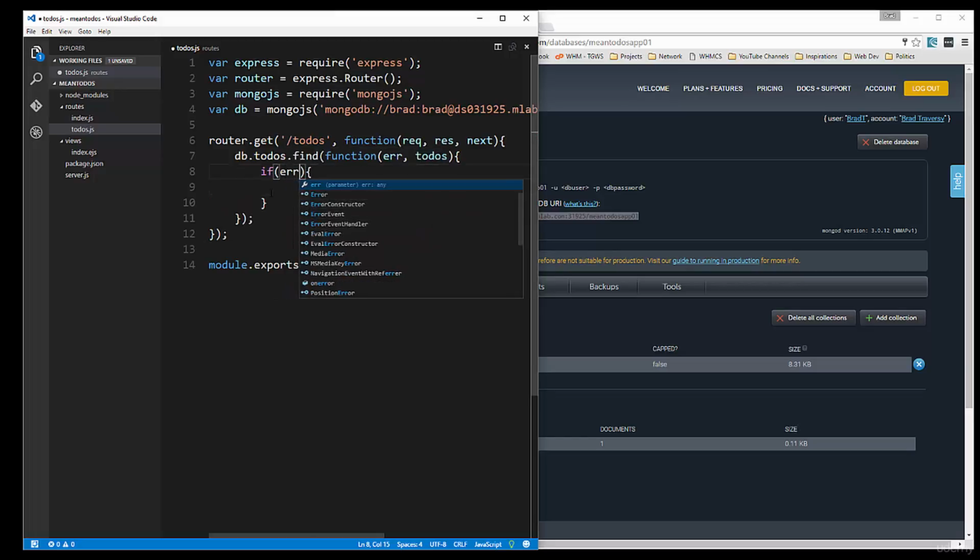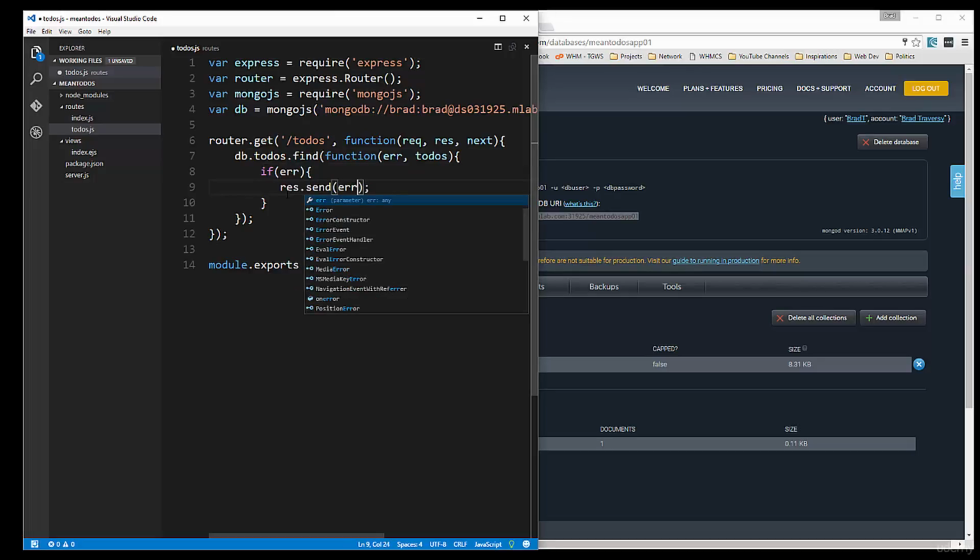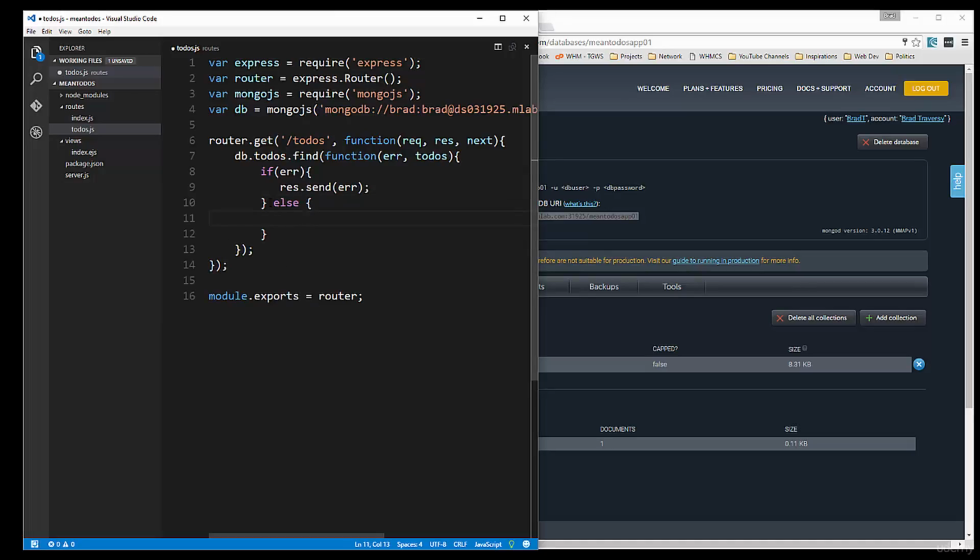Okay, and then what we'll do is check to see if there is an error. So we'll say if error, then let's do res.send the error, and then else. If there's no error, we would just want to say res.json, and we want to pass in the to-dos that we're getting back from our database.